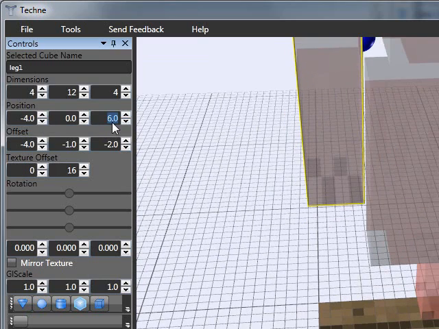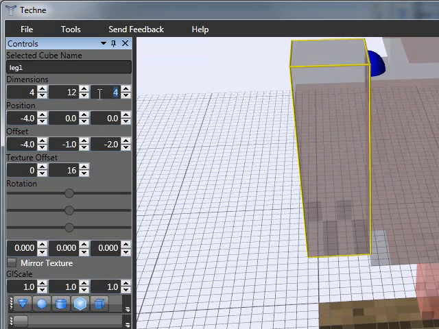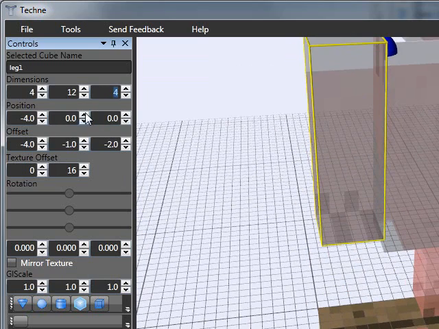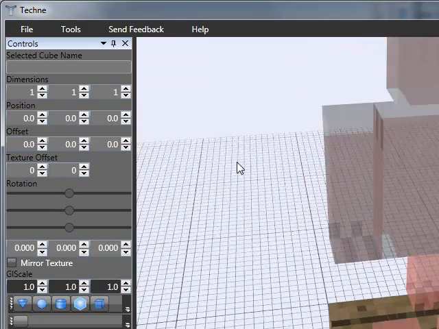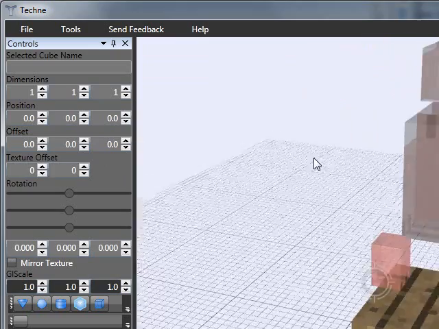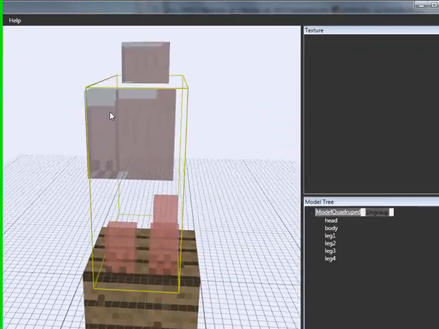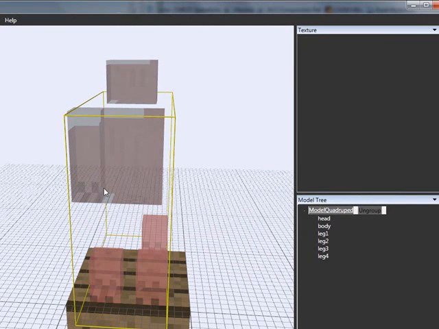And zero this up too. Oops, and then let's shift you down just a touch. There we go. So we've got the one arm in place now. You'll notice that when I click on it, because they're grouped together, it's taking the whole group.